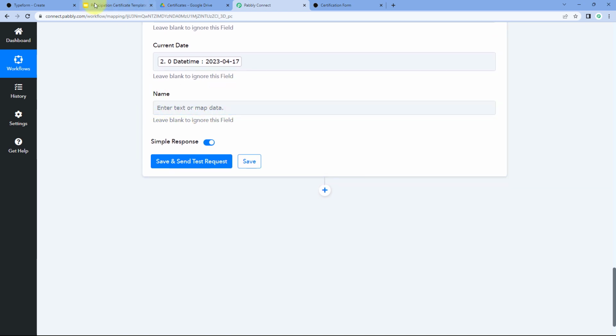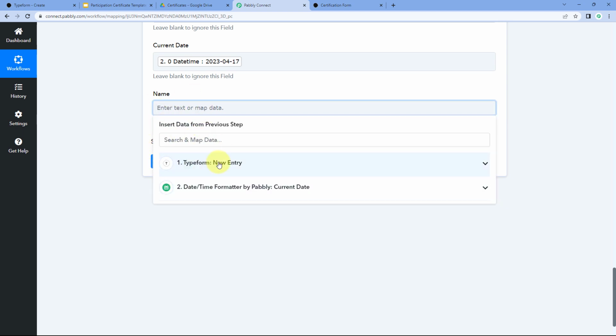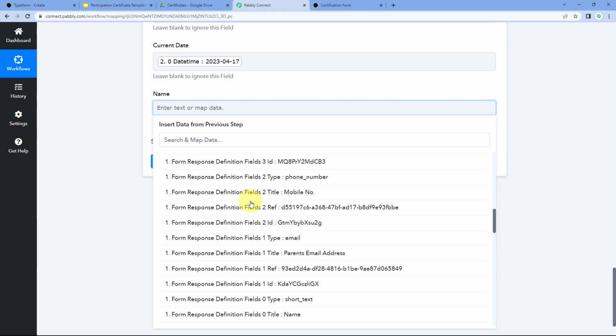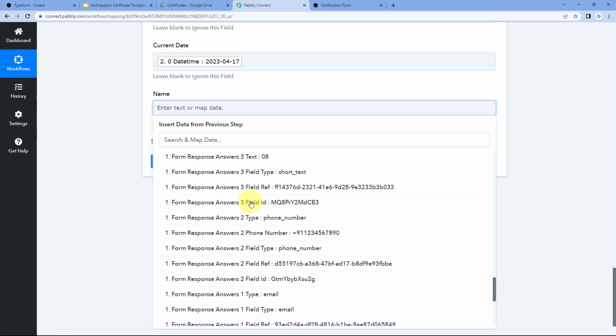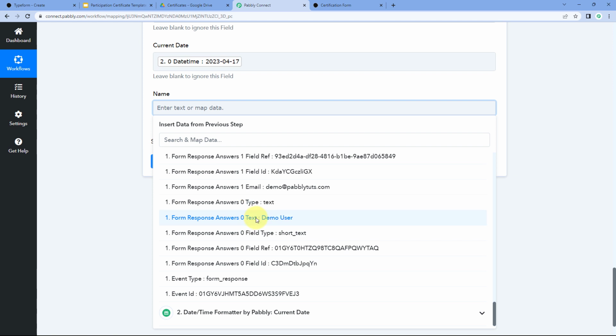Then at last, we have this field of name, where we wanted to mention the name of the participant. We have received the name of the participant from Typeform responses. So from the drop-down, from Typeform responses, just select the response of name and map it over here. Here it is, and map it.